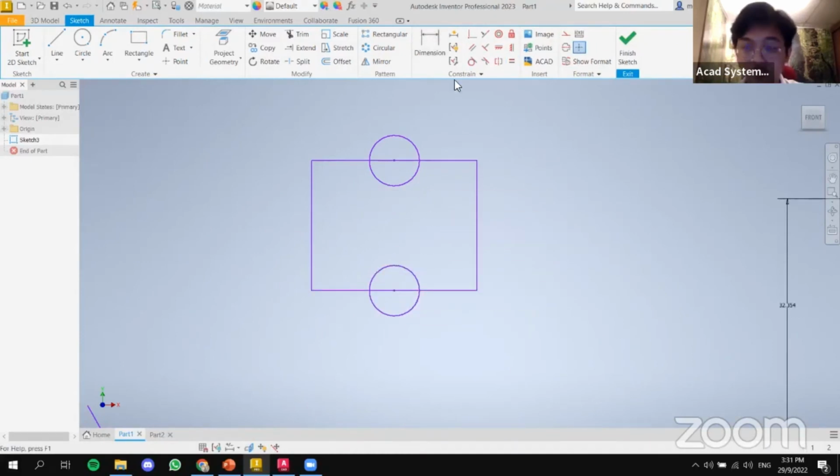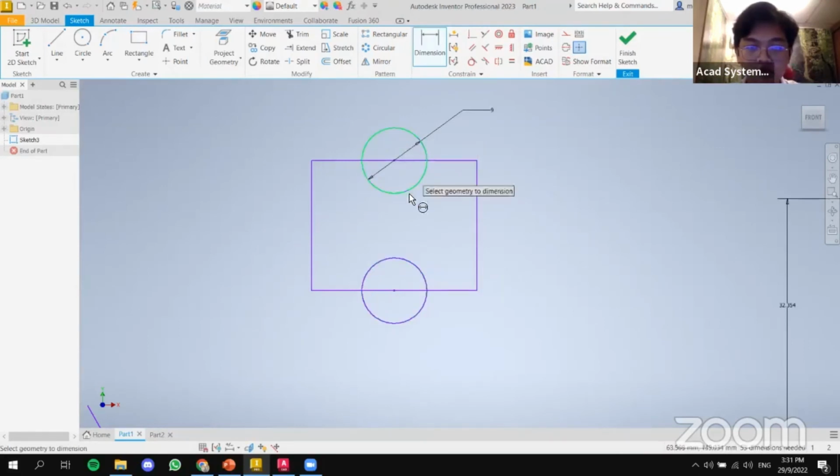So when I use dimension, and let's say I change this to 10 or 9, and I enter, both circles will change size together. So it's a good way. So when you make complex or multiple same objects, using equal, they will follow the length of each other. So if I trim here, as you can see, you will have here.